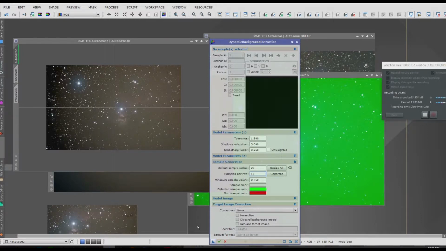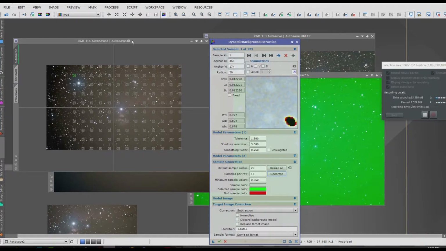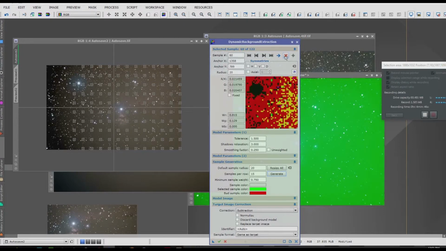And we're going to go down here at target image correction. We're going to choose subtraction. And then we're going to hit generate. Now it creates all these boxes, which we have to go through and scrub. If it has a black star in it, we exit out. And if it has nebula in it, we exit out.